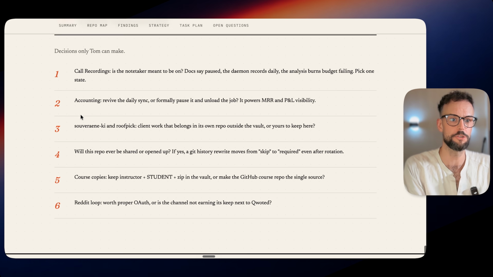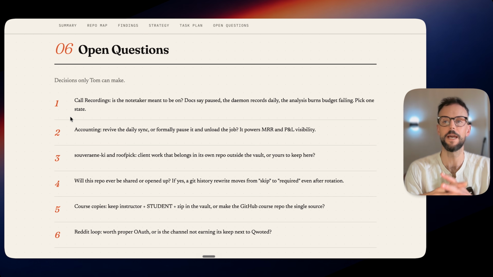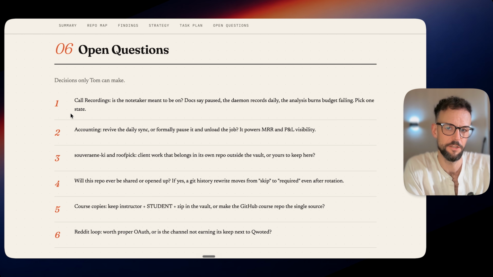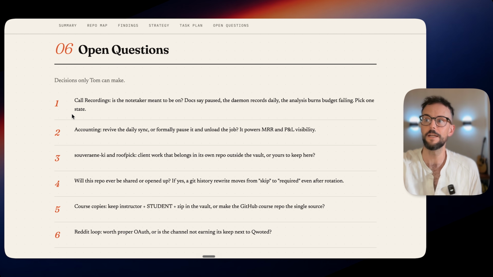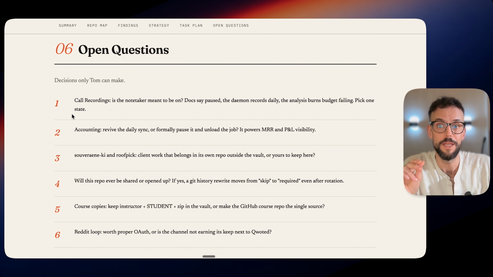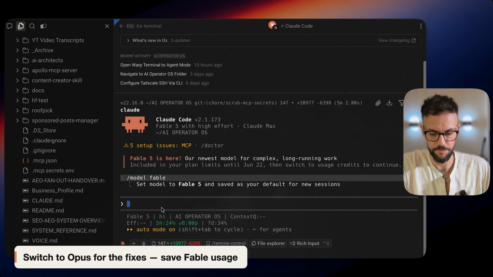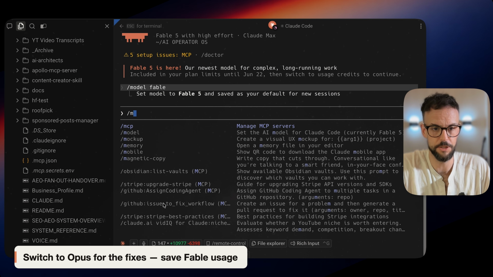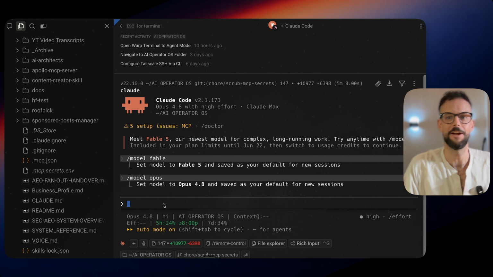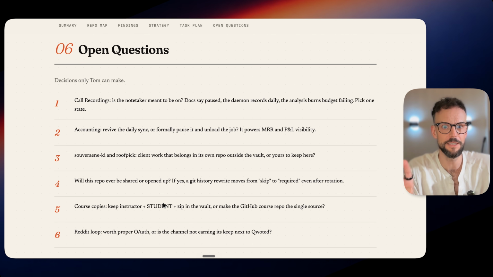So we've got a bunch of open questions here, and ultimately when you run this prompt, you're going to get a plan similar to this, depending on your file structure. And what I did then, I read through the fix plan, and then we got to work on fixing everything. But importantly, I went in and I switched the model. Let's do /model Opus, right? You don't want to be fixing everything with Fable unless you want to eat up your usage. You can, honestly. No one's stopping you, but I would switch back to Opus.